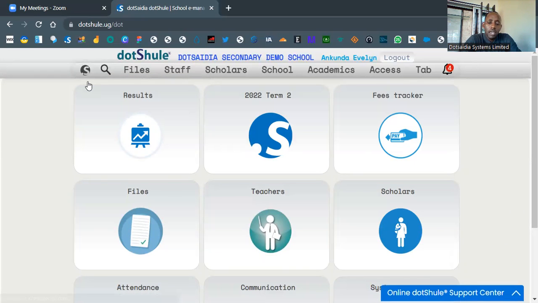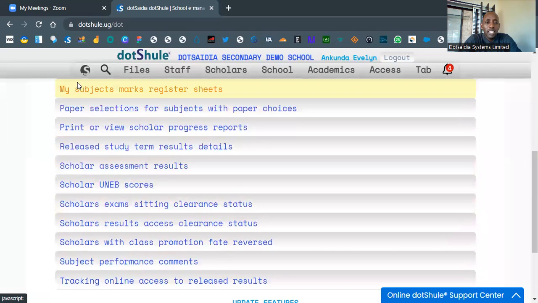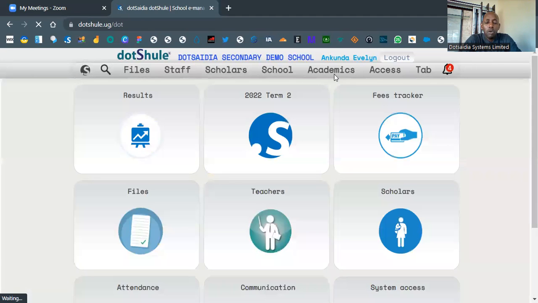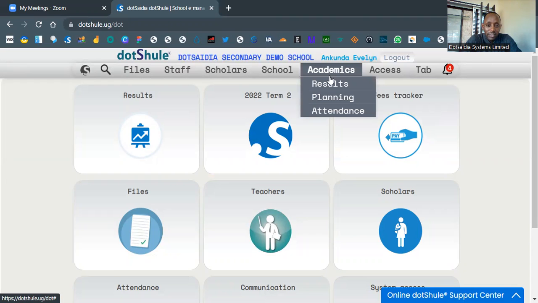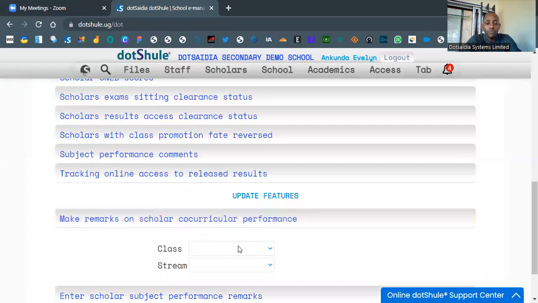But we know that the new curriculum not only considers competencies in the classroom, it also caters for competencies outside the classroom. So any teacher is able to update the comments on the scholars' performance remarks out of the class. Any teacher or any staff member in the school is able to update that information. So what the teacher will do is go to academics, click results. Then any staff member has this right, whether support staff, to make remarks on scholar co-curricular performance.